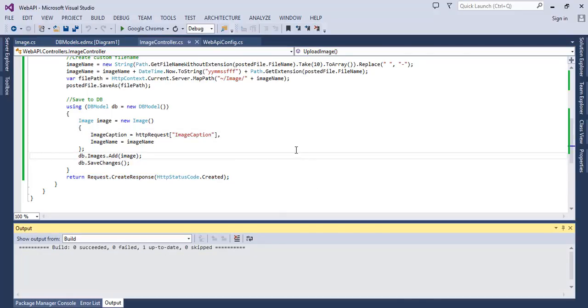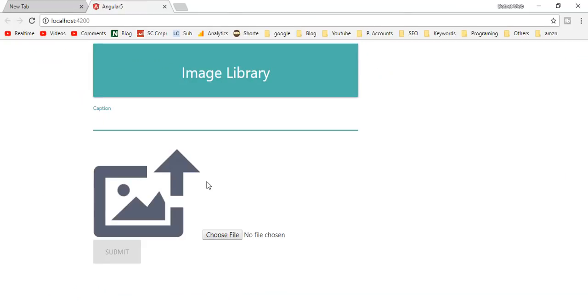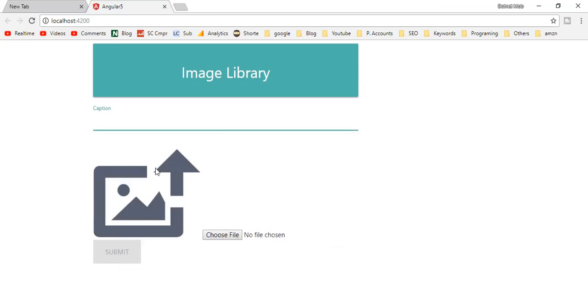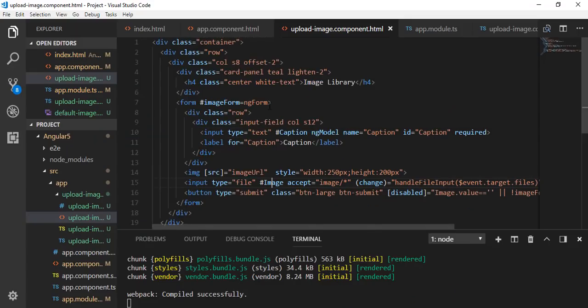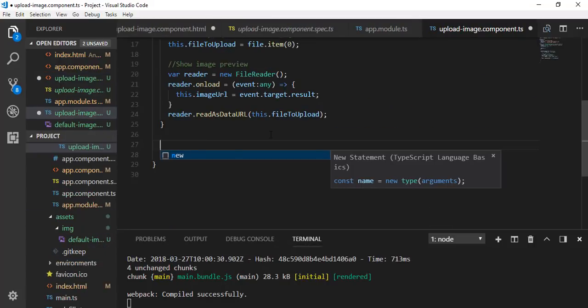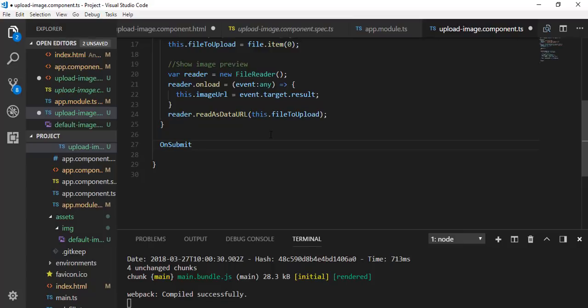Now back to Angular 5 application. In order to post data from this form into this Web API method here, we have to wire up a function for ngSubmit event. So back to the component HTML file here. Now let's add an ngSubmit event. We will call this onSubmit function. Inside that we have passed local reference for this caption text box and for this file uploader. Now let's define this function inside the component TypeScript file here. onSubmit, inside that we have two parameters, caption and image.